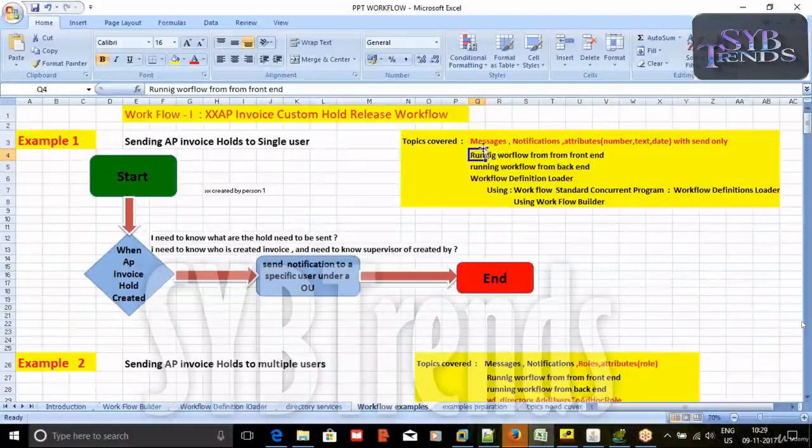First, what is the topic? Messages, notification, attributes with only number type, text type and date type, with the send only option. In later sessions, example 5 or 6, we'll see respond also. Then running the workflow from the front end, running the workflow from the back end, and sending this particular workflow into the database by using upload or download with the workflow definition loader. With the first option being the workflow standard program, that is, by running the workflow definition loader concurrent program, we will upload and download the workflow as and when required.